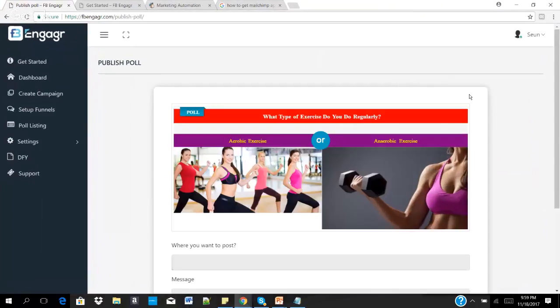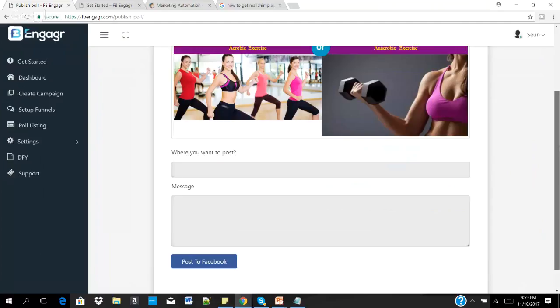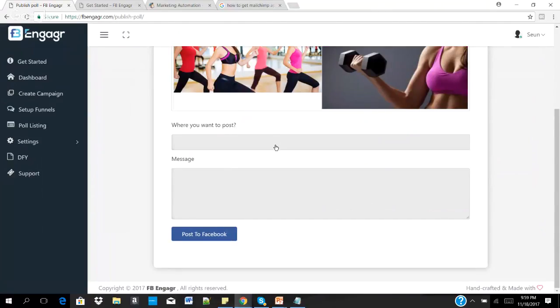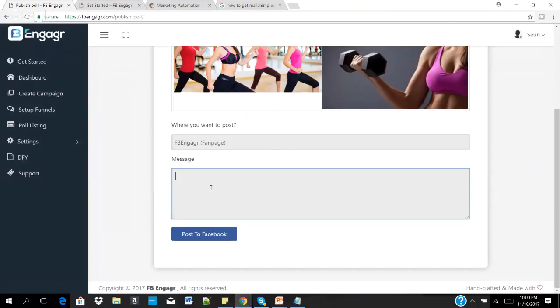Okay, now you can see the last phase is where we publish the poll. You can see we have the aerobic exercise and the anaerobic exercise. The next thing, you see the preview of how the poll will look. The next thing is, where do you want to post this to? This is where you select either your fan page, your profile timeline, or your groups. You select wherever you want to post it to. So let's say I want to post here, FB Engager. You see that? And you type your message.